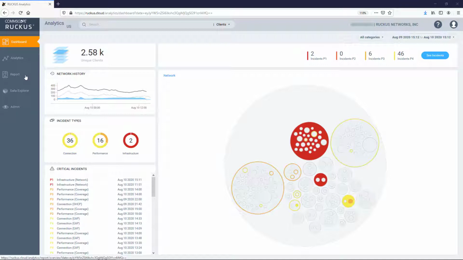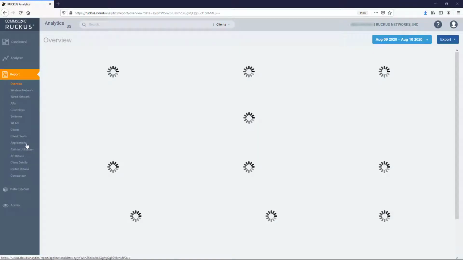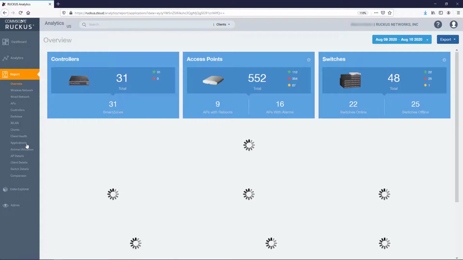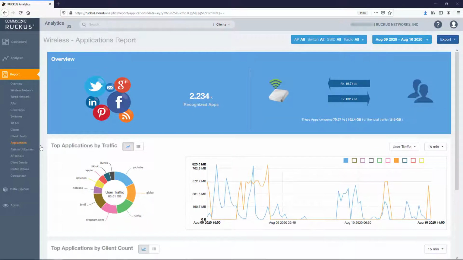You access the Applications Report dashboard by navigating to and expanding Report on the left side pane. Then click on the Applications link. This will open the Applications Report dashboard. The Applications Report contains details of the applications predefined by RUCKUS Analytics that are accessed by users. Let's start at the top of the page.